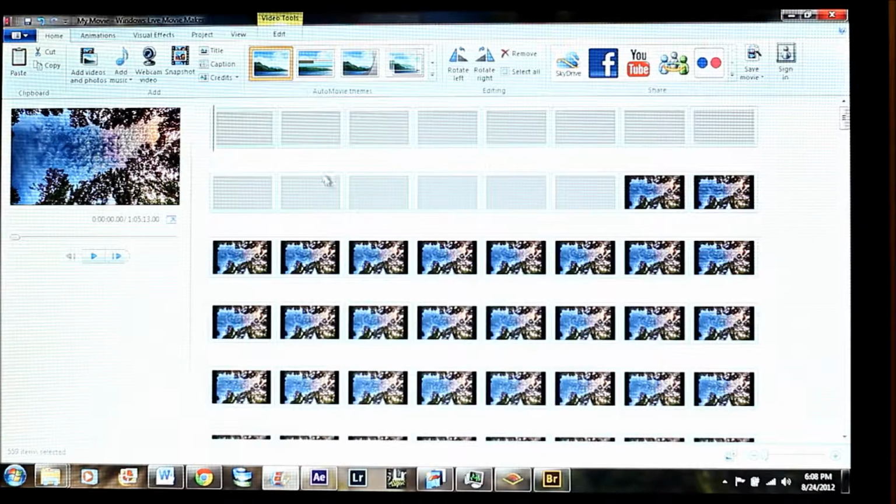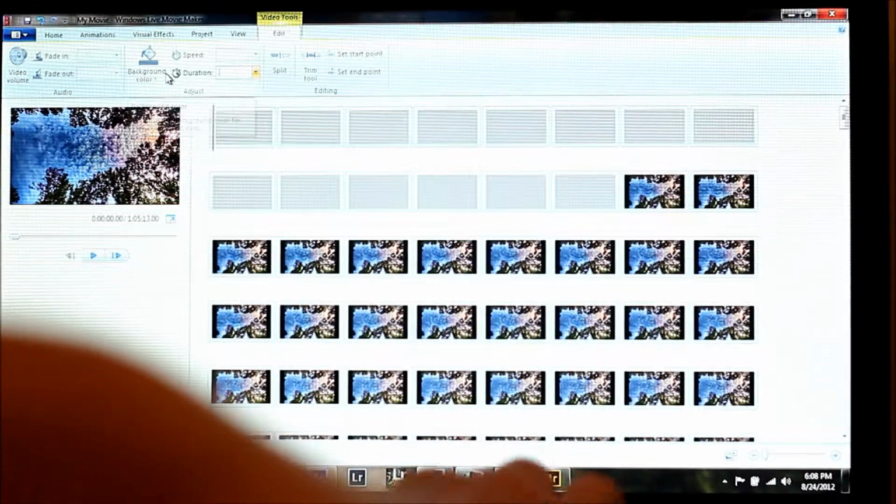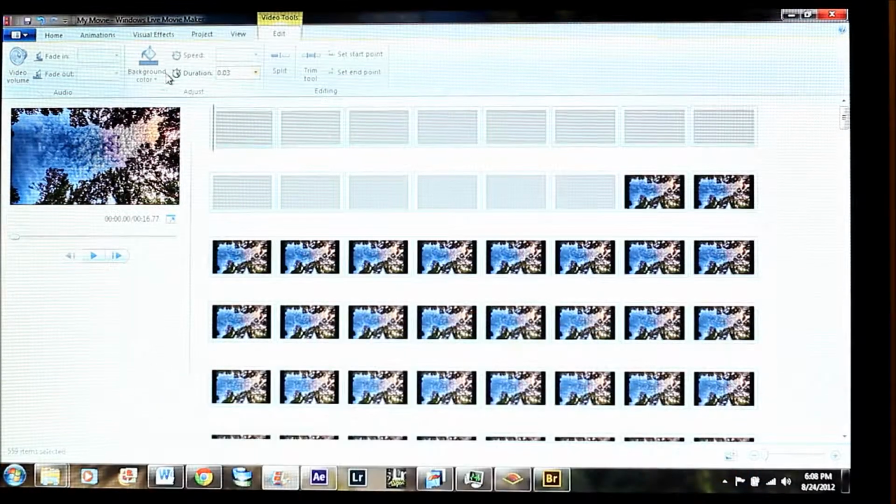Here's all the photos, but they're not 16 by 9 because I was doing a different process, but if they were, you can just go through, and then you go to Edit, Duration, and you want to put in 0.03, and that will also make it a time-lapse.